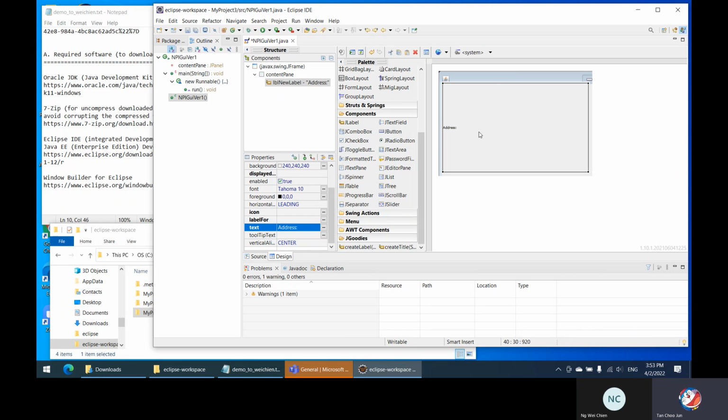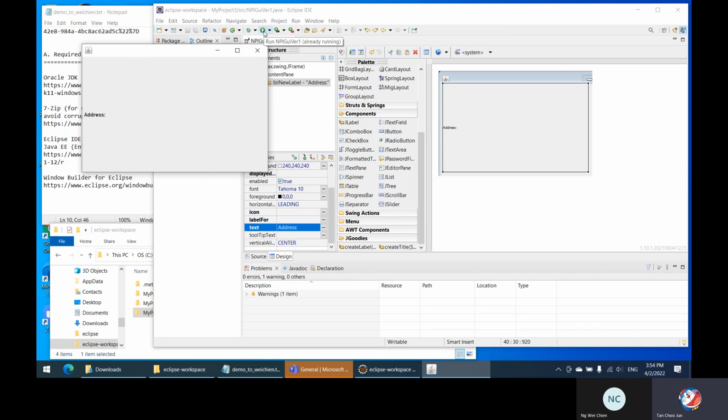Let's say your GUI is done already. That means it's so simple. Then you just need to save it. Just click Save All, and then there is a green button here showing Run the Project File. You just click on it, then you'll be able to see the result. This is the first label that you have, just simple like that.